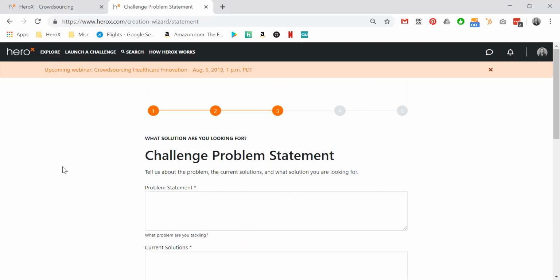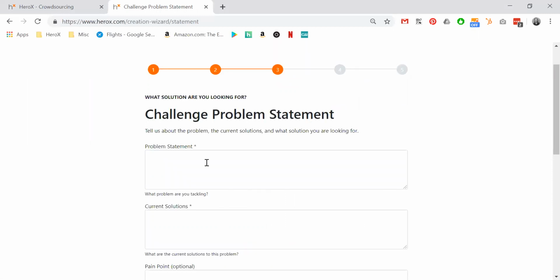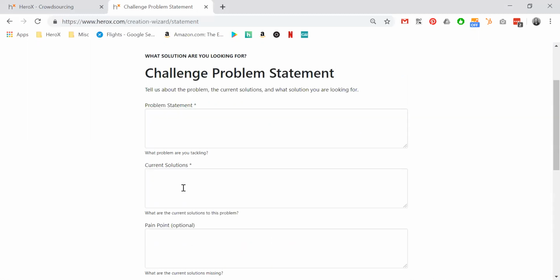Next up is your problem statement. The 2 required fields here are the problem statement field as well as the current solutions one. For problem statement, like it says underneath there, you're basically just going to outline what it is you are trying to solve and why it's important. And then below there, you can list out what the current solutions are. So your problem may or may not actually have current solutions. If it doesn't, obviously you would put none.